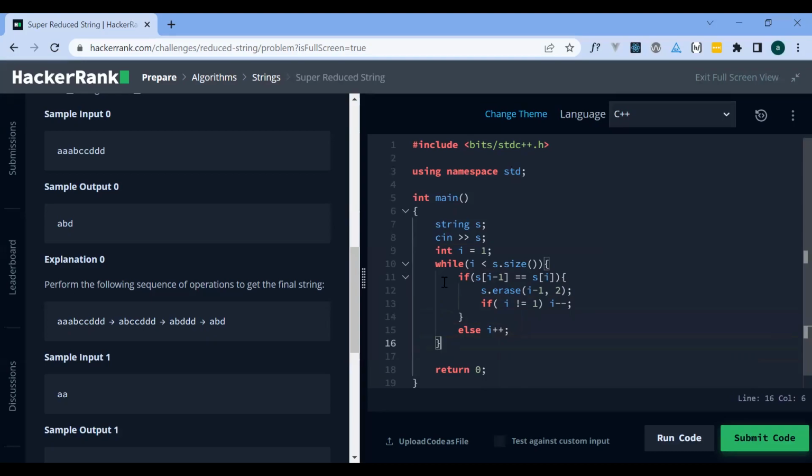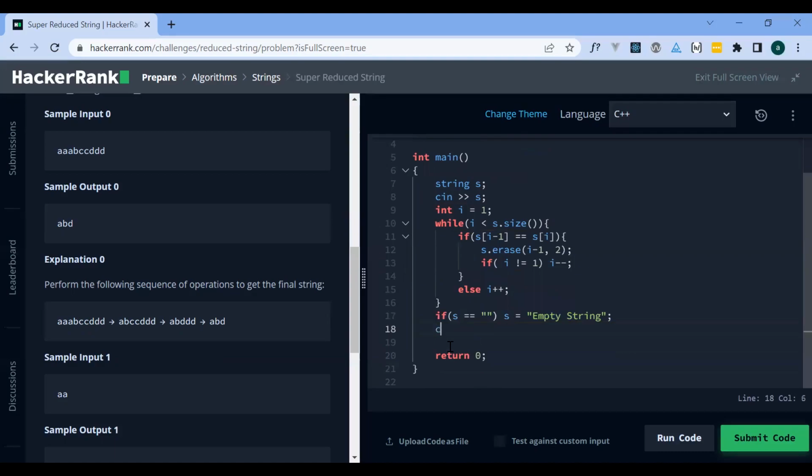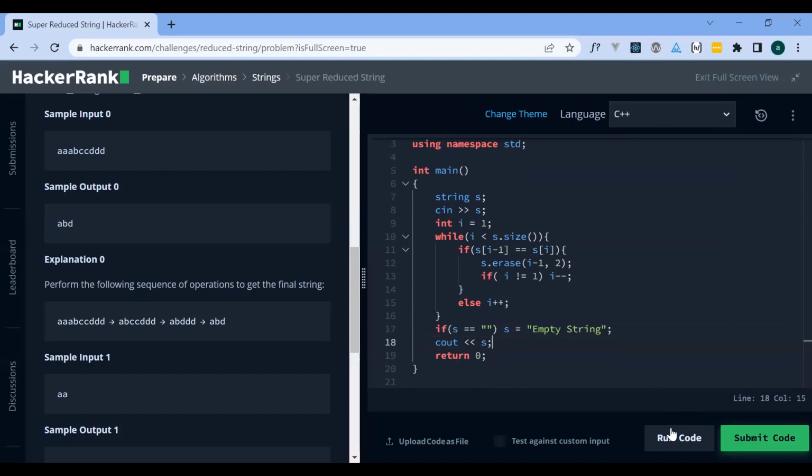So at the end of this loop, we are going to have our result, and we need to check if our string is actually empty. If it's empty, we need to return the value "Empty String". Now we can output our result. I hope this approach was clear for you. Let me run and see what it gives.